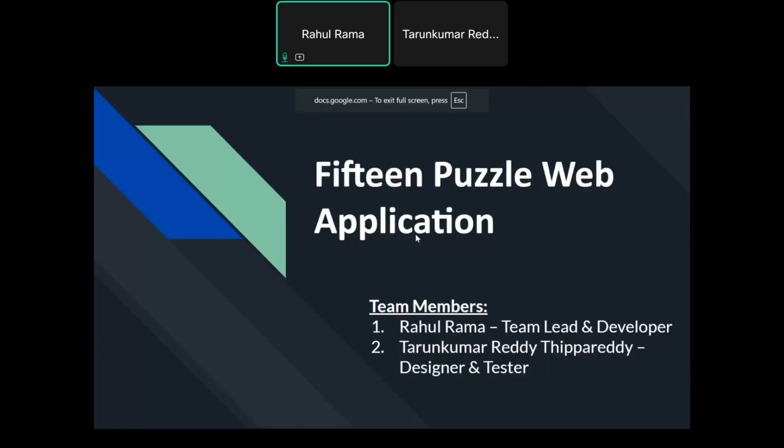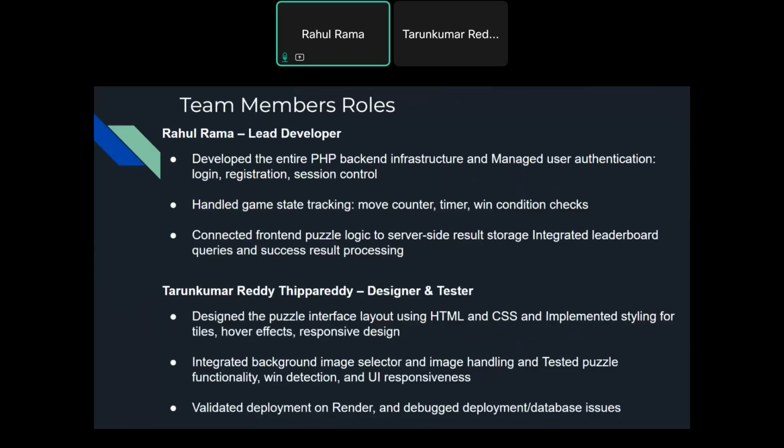Good morning, everyone. My name is Rahul Rama, and along with Tarunkumar Reddy, we developed a modern, fully functional version of the 15 puzzle game as a web application. Our project combines game development, full stack web architecture, and UI UX design into a single engaging platform. Over the next few minutes, we will walk you through our approach, design, and technologies used.